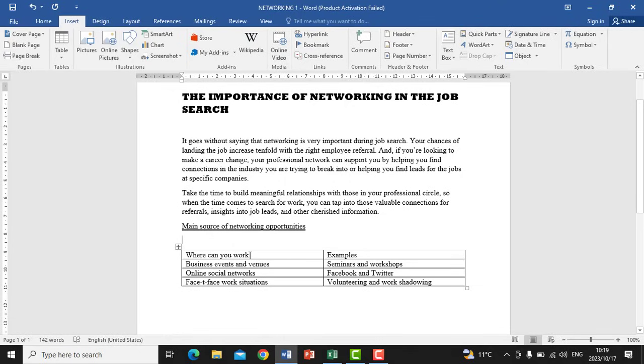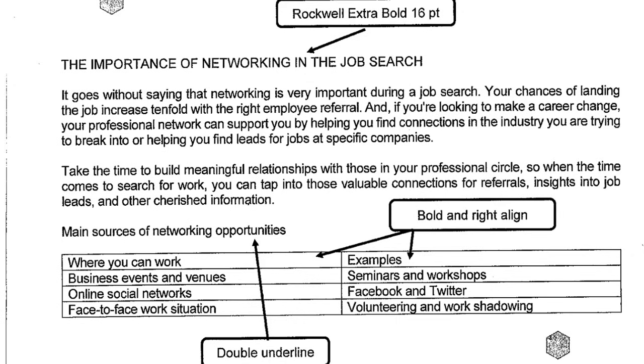And then the next instruction says bold and change the alignment of the table headings to the right, and then justify the whole document. So now looking at the way the document will change, like indicated now on the question paper, the heading that we have changed to Rockwell, you see it's indicated there. You can see that the table is indicated as to how it must change with bold and right align and double underline. So we are going to change the information inside the table to be bold and right align.